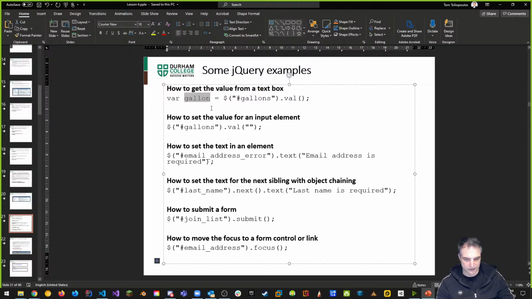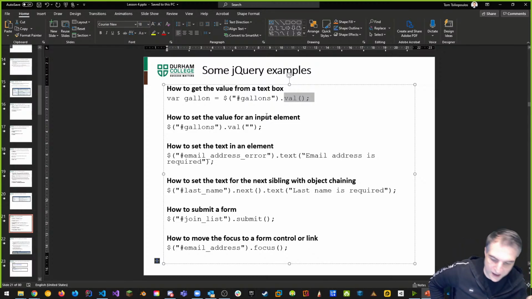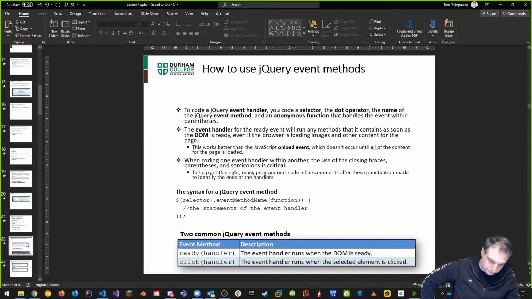So for example, gallon: if I wanted to get how many gallons are contained inside an object with an ID of gallons, I want to get the value that's stored in that object, and I want to store it inside of the gallon variable, right? That's how I would do it. And again, I use, hey jQuery, find what I'm looking for, and do something with it, and return a value. That's what I'm doing, right? That same syntax is the way we would do it. And there are some examples here of how that's done.